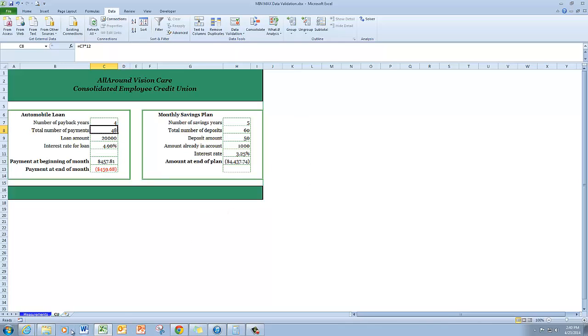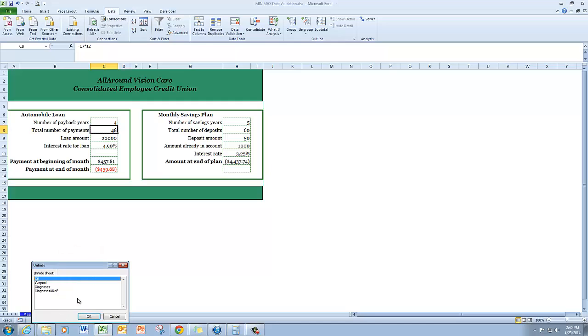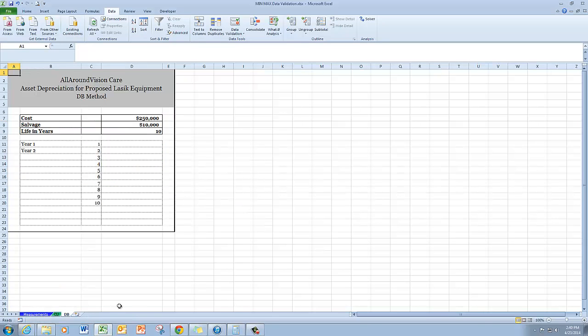Okay, so also there are several other worksheets actually hidden in this workbook. So I'm going to unhide another worksheet. This one's called DB. And this worksheet is for depreciation. And it's a depreciation schedule for this proposed LASIK equipment. And they're using the declining balance method.